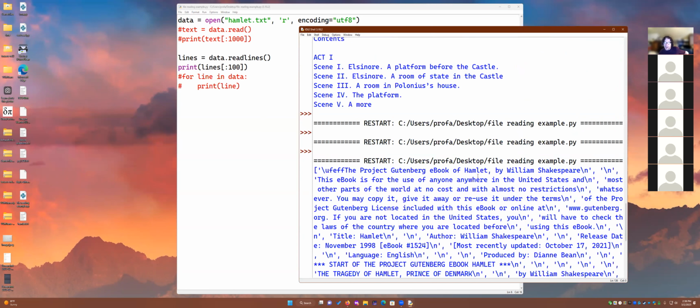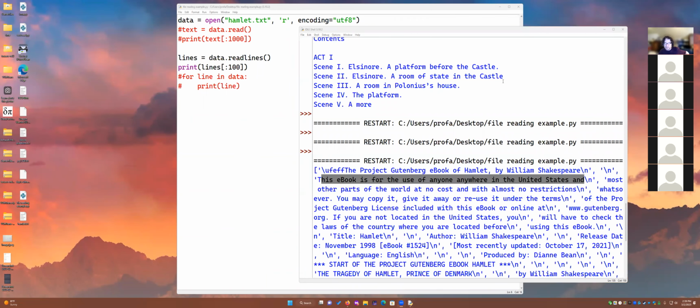And there we go. We have a list showing the first 100 lines. We get this weird begin of file character over here. And then that's the first line. And then there's an empty line. And then there's another line. And so on and so forth. All right.